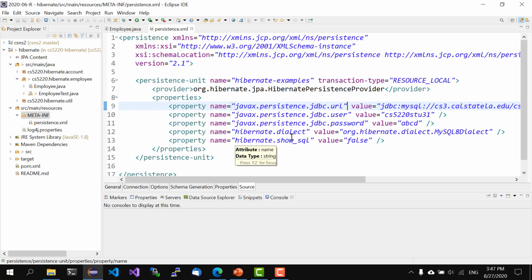The hibernate.dialect property here tells Hibernate that the underlying database is a MySQL version 8 database. So Hibernate will generate SQL statements in MySQL version 8 dialect. And here we set show SQL to false, and later on we can change it to true to see the SQL statements generated by Hibernate.